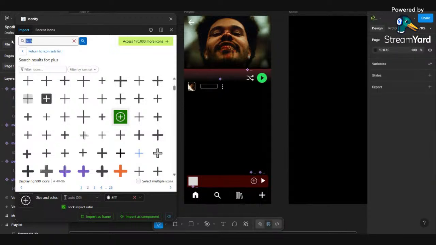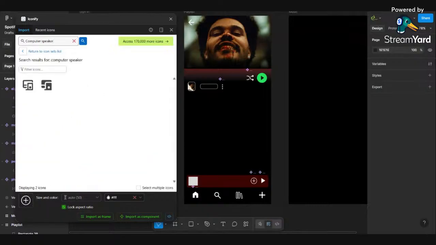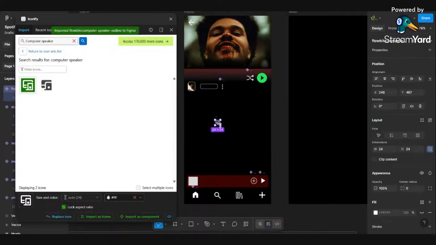And the last logo is the computer speaker. I don't think we can get it. It's complicated. Computer with speaker. Yeah, I got it. Kind of similar. To get a better one, just paste it over there.